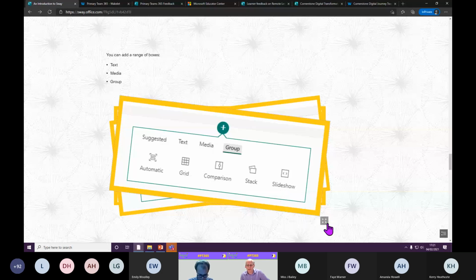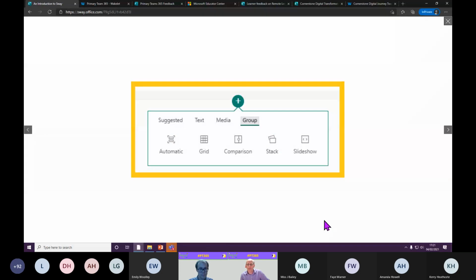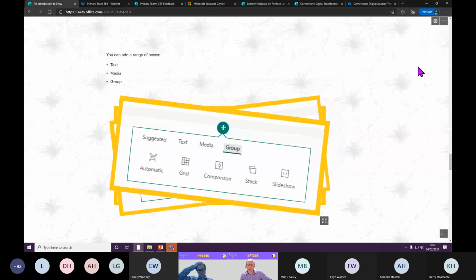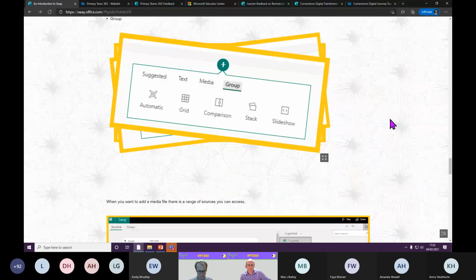The other bonus in a Sway is this little icon here. If I was to click on it, it would just make that full screen, which means that you can put pictures in quite small because people can minimize and maximize them as they go through your Sway.